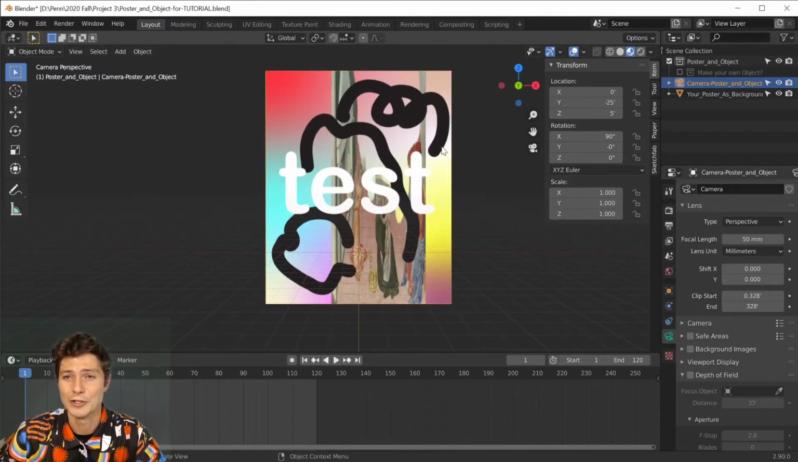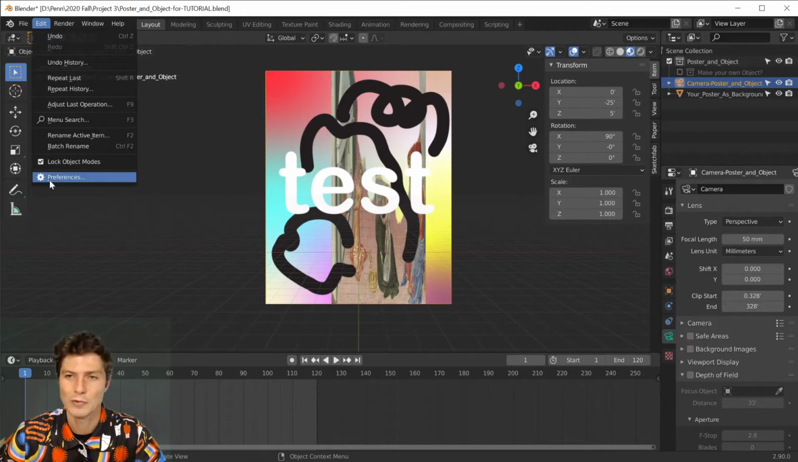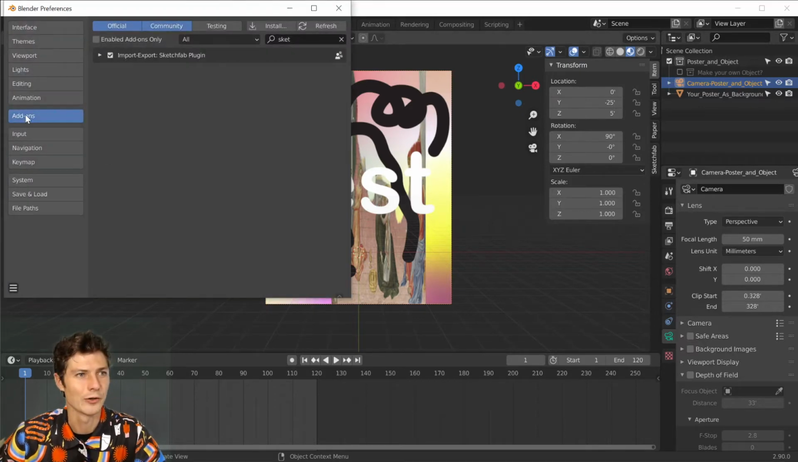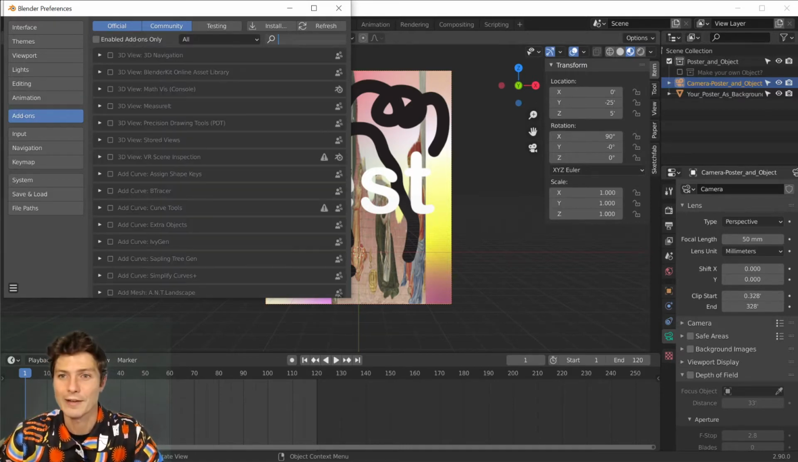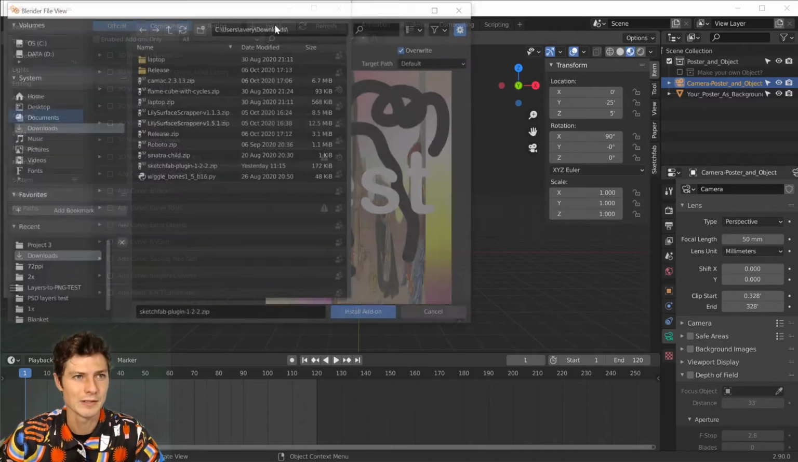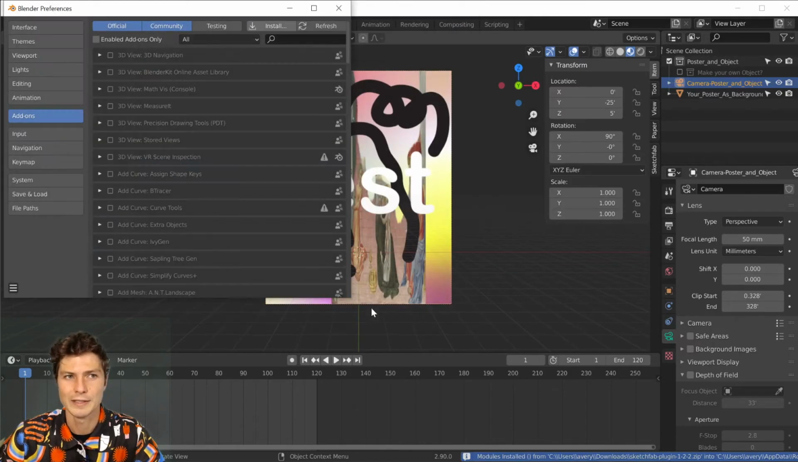And now what you're going to do is use that zip file, because we want to use Sketchfab. And I'll show you how you do that. So edit, preferences, and you're going to go to add-ons right here, and we're going to install an add-on. You see I already have my Sketchfab add-on there, but we'll do install, find where it is. So right here, it's this Sketchfab plugin, and you hit install plugin.